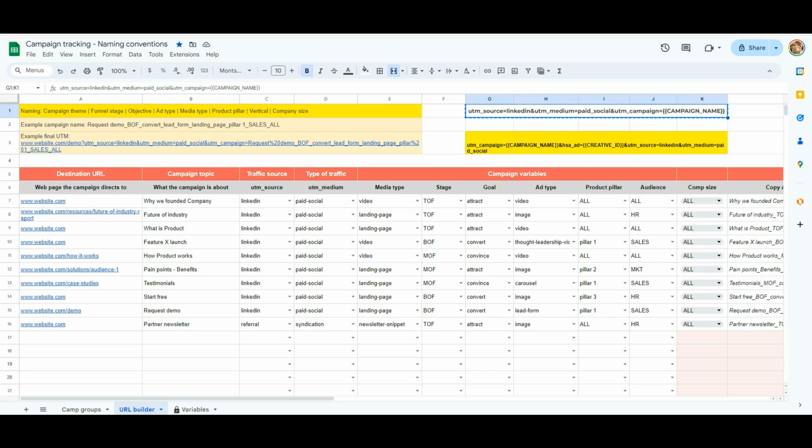All right, that's pretty much it. Now you should know enough to be able to set up proper campaigns with clear and organized naming.